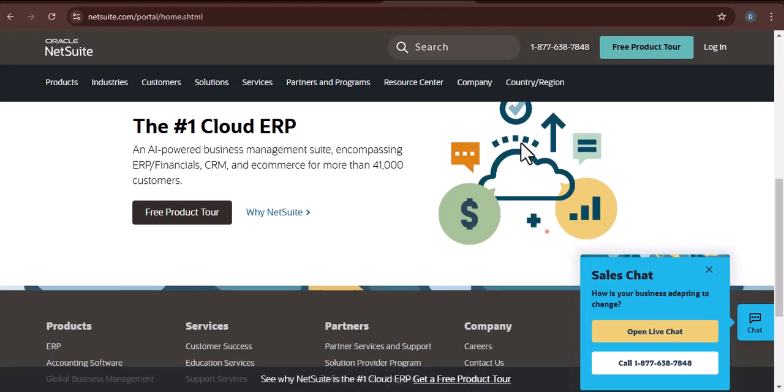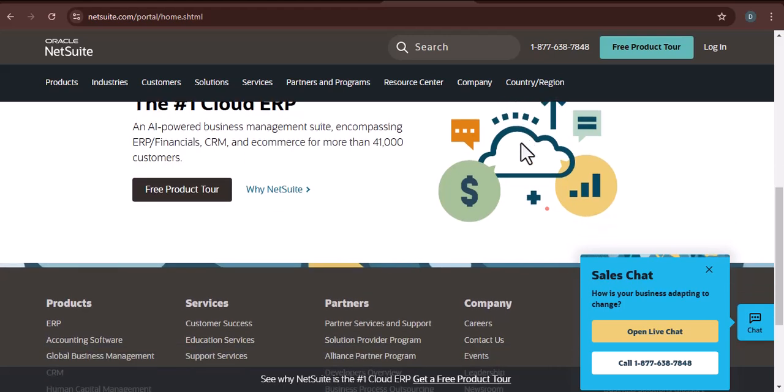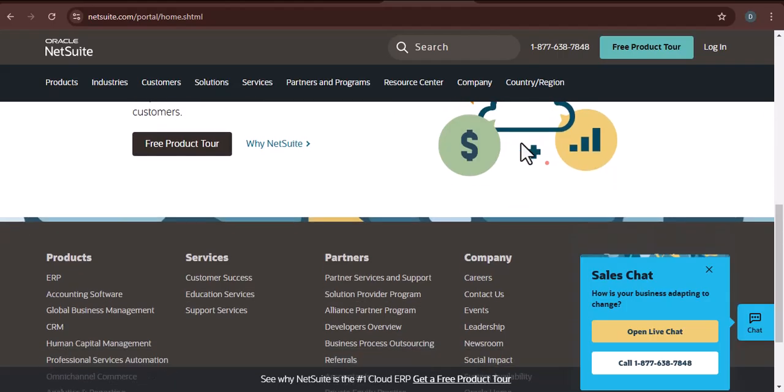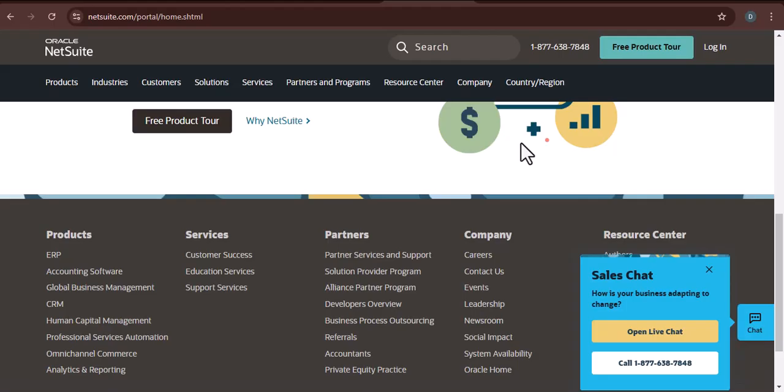Think of it like this. You've just returned from a business trip. You've got hotel bills, meal receipts, taxi fares, and maybe even a few miscellaneous expenses. You need to get reimbursed, and your company needs to track those expenses for accounting purposes. So, how do you bridge that gap between your physical receipts and the digital realm of NetSuite? That's exactly what we're going to break down in this video.